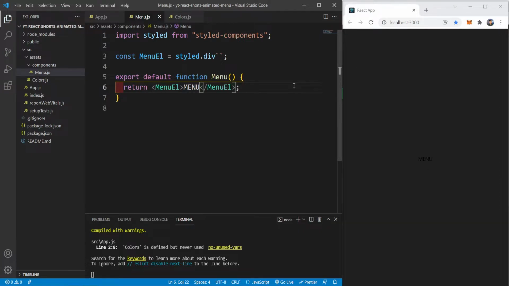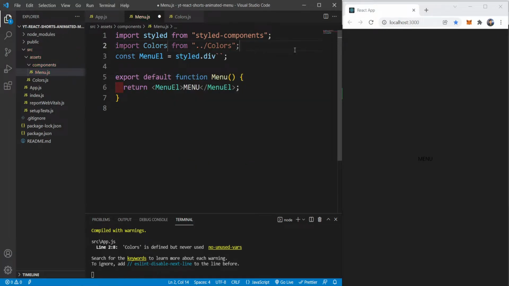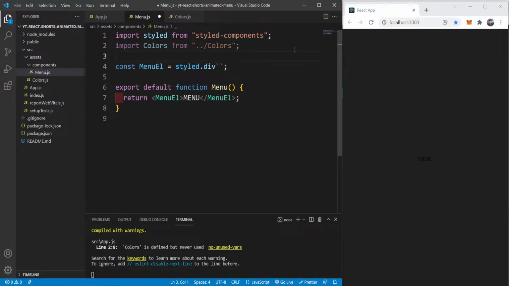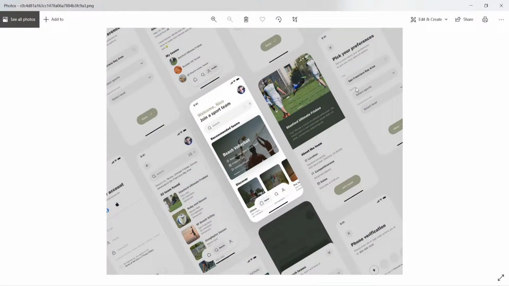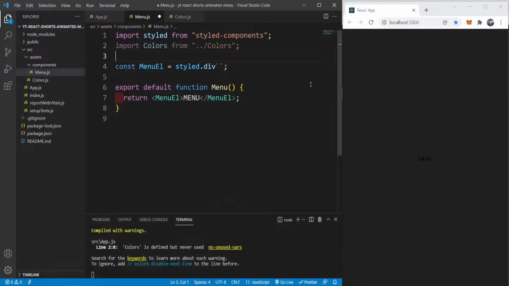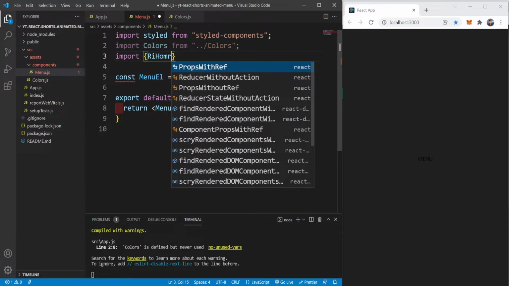So inside the menu, we need a bunch of items. So let's go ahead and import them. First, we need the colors. Then we should import some icons, because we're going to need these three icons. One is the home, one is the search, and the other one is going to be user or the profile. Call it whatever you want. So I will import the RI home from the RI search.